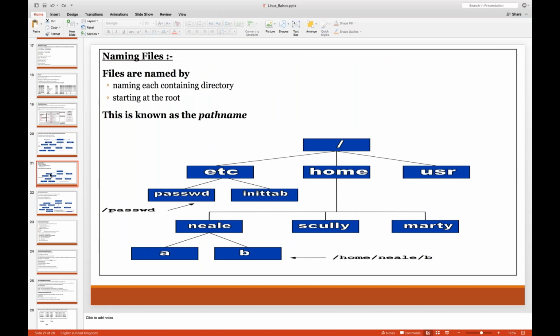Now let me go to the next slide, 21. Naming the files. Naming the files is nothing but the path name. Let me explain what I'm talking about. This bit, home Neil B, is the naming convention for directory and then the file name. Every file sits in a directory. You have to go to that directory, passing each directory. That is called naming each containing directory starting from the root. This is known as a path name. So you have your home, your user, and within home you have your own home directory, and from the home directory you go there to access your data files or file systems. That's what it is.